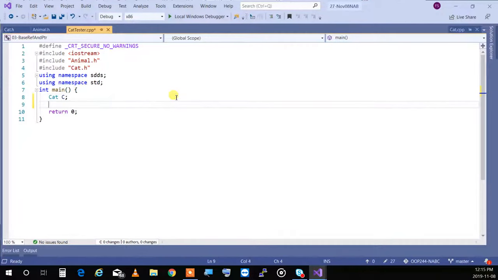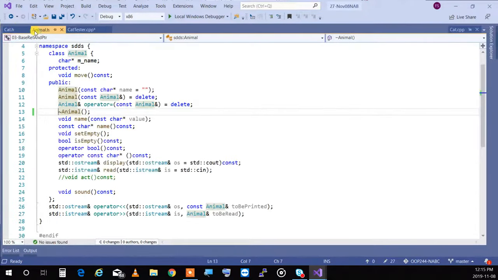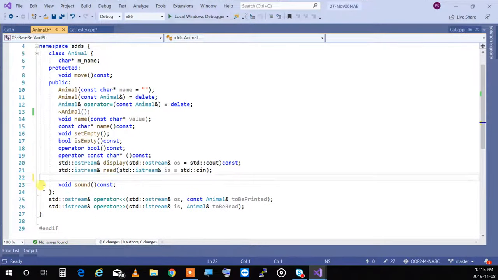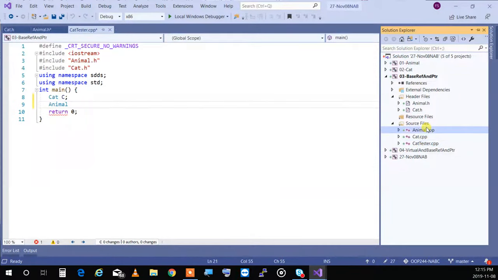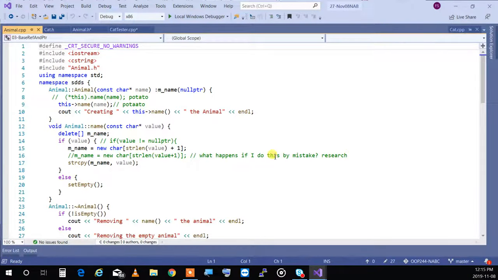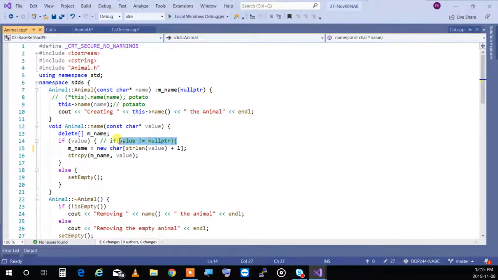So I'm going to create an animal too. Also, let's add something to the cat. The animal doesn't have act, so let's just remove the act. Let's remove the action of animal totally. I'm going to remove all these comments because they were just for the first one for us to know. The rest we know.